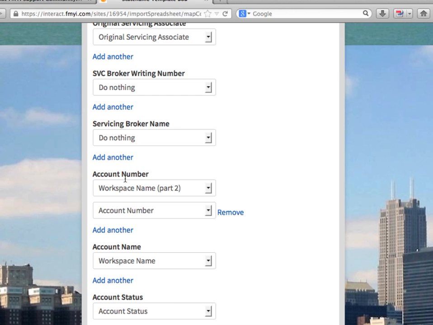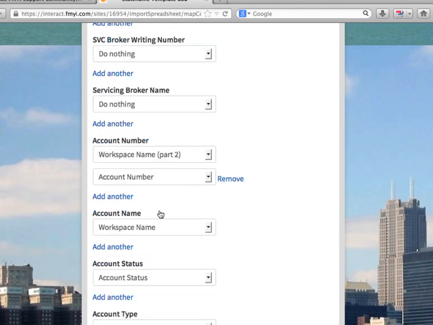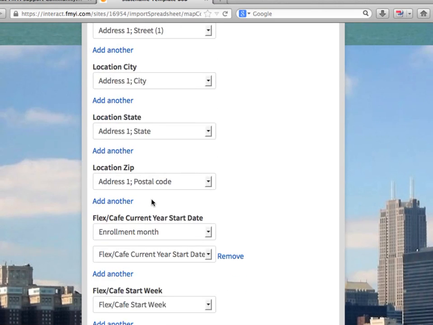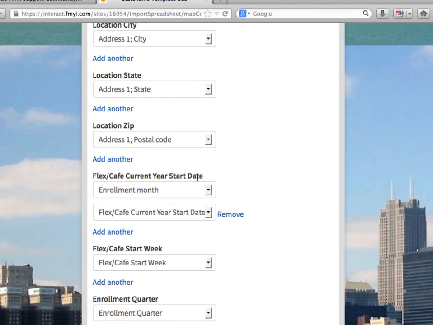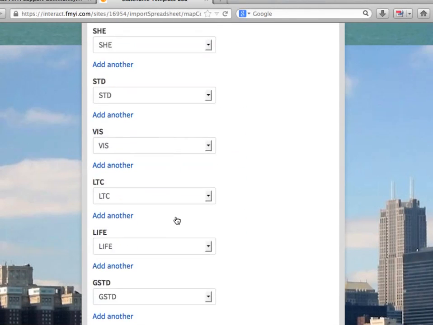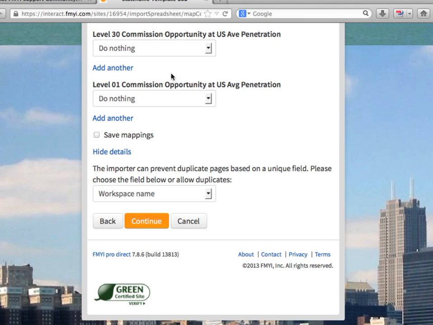I'm going to use this account number as a part of the name of the workspace, and I'm also going to capture the account number. The Flex Cafe start date is going to map to our enrollment month, as well as capture that date. Note, if you change the mapping, which you can do, you would just click here to save your changes so you won't have to map it in the future. And now I'll click Continue.